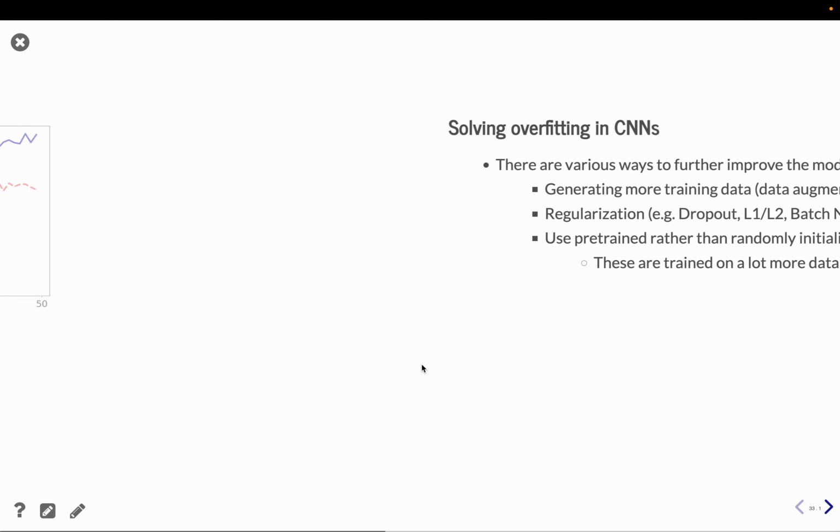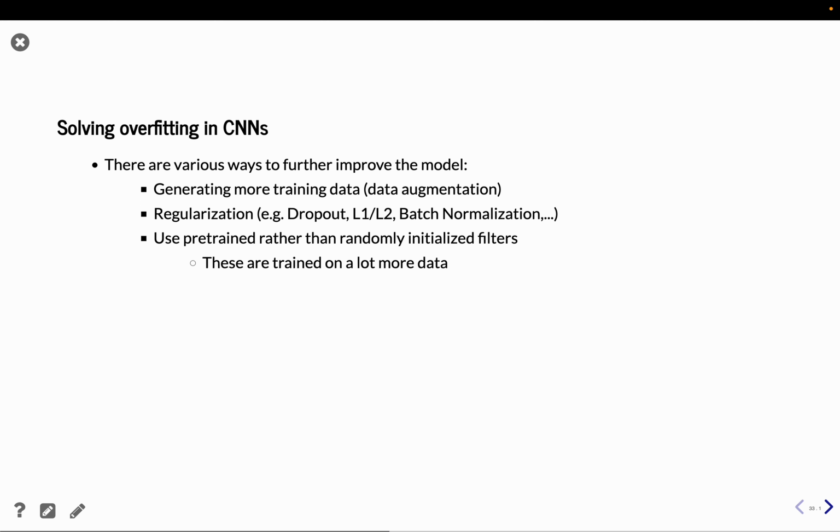There are different ways to do that, but one thing we can do is first of all to generate more training data. Right? So we're going to do something called data augmentation. We're going to generate more artificial data based on our original data, so we have more training data to work with. We also add regularization like dropout, batch normalization, L1, L2 regularization. And later on we're going to also not start from scratch, from random weights. We're going to start from pre-trained weights. And so we will explore all those things in the rest of this lecture.